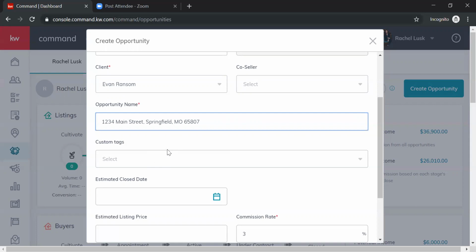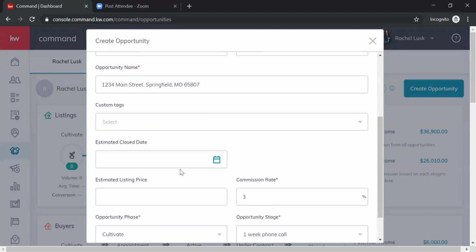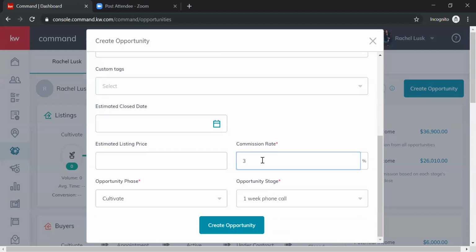So if I had any custom tags, I could label it with custom tags. I've created a couple, so if they're in my sphere, or in my BNI network, or maybe they're my top 100, I can add a custom tag that way. Again, it's only the stuff with an asterisk that you have to fill out. I don't know the estimated closing date. I'm just creating this and they're in the active phase maybe. My commission rate, I put in as 3%.